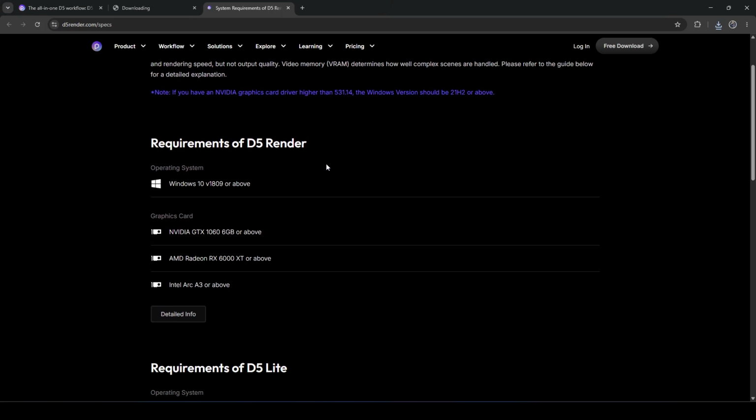Now, let's take a look at the minimum system requirements for D5 Render. To run D5 Render, you need Windows 10 version 1809 or newer. For the graphics card, at least one of the following options is recommended: NVIDIA GTX 1060 with 6 GB of VRAM or higher, AMD Radeon RX 6000 XT or higher, Intel Arc A3 series or newer.